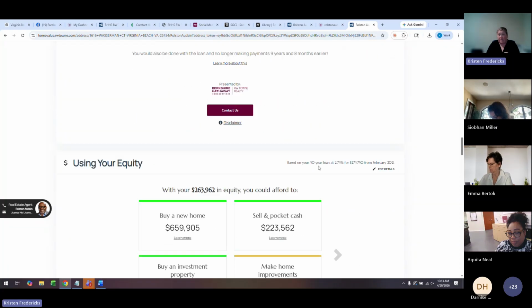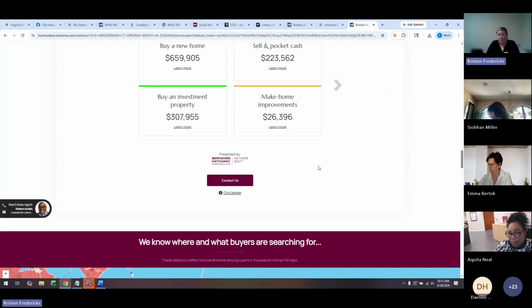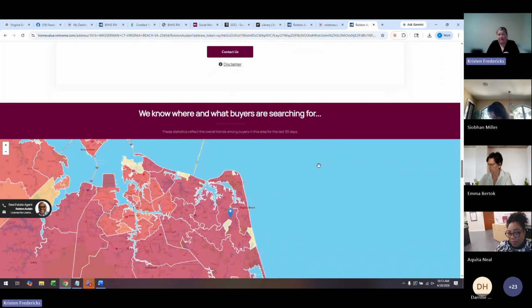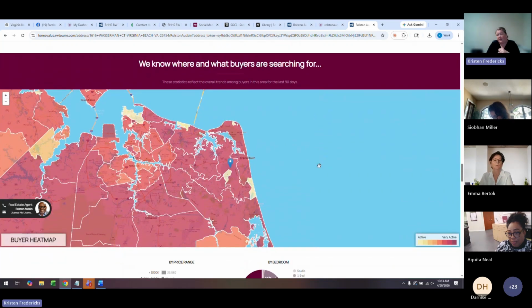As I continue to scroll down on this report, trying not to scroll my screen too fast here, we're going to start with some of the information about the buyers in this system, so we know what buyers are searching for. It's a buyer heat map. Remember, the darker the color, the more buyer activity is located in the area. Obviously, I picked a home in Virginia Beach because I needed to show you all the different buyer data that was in the system.